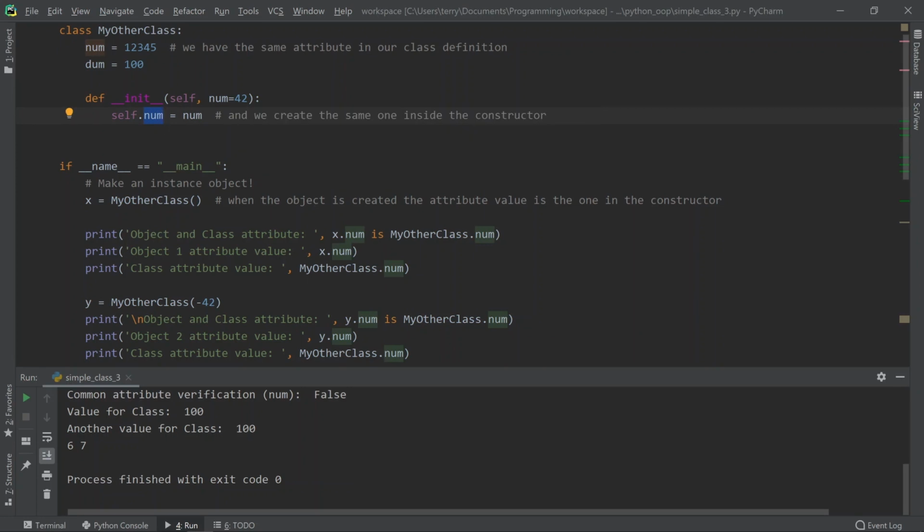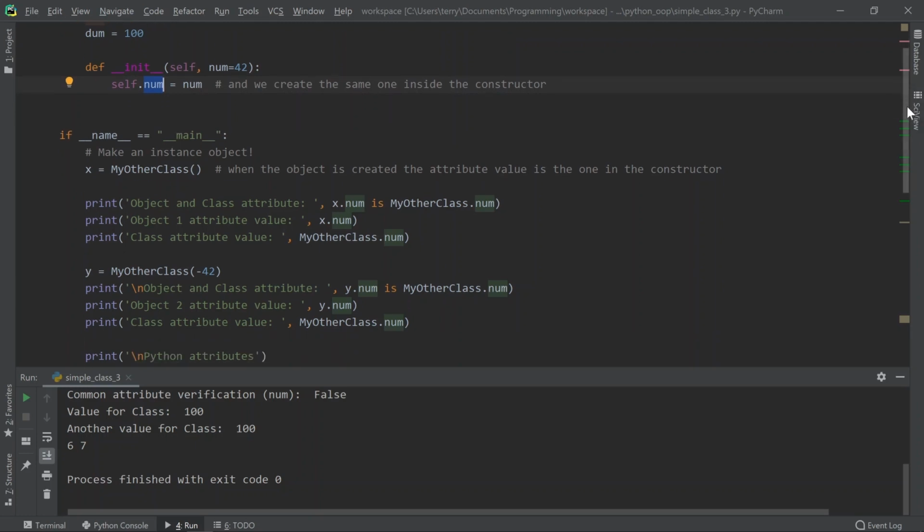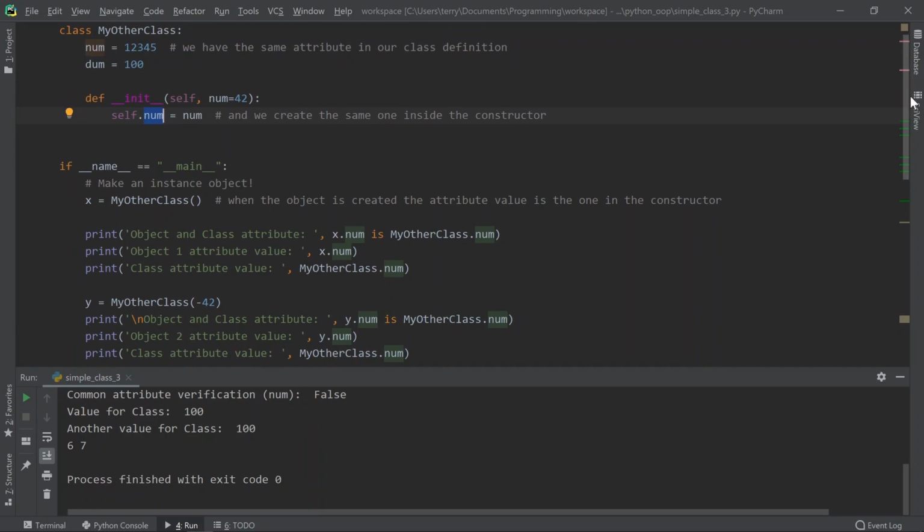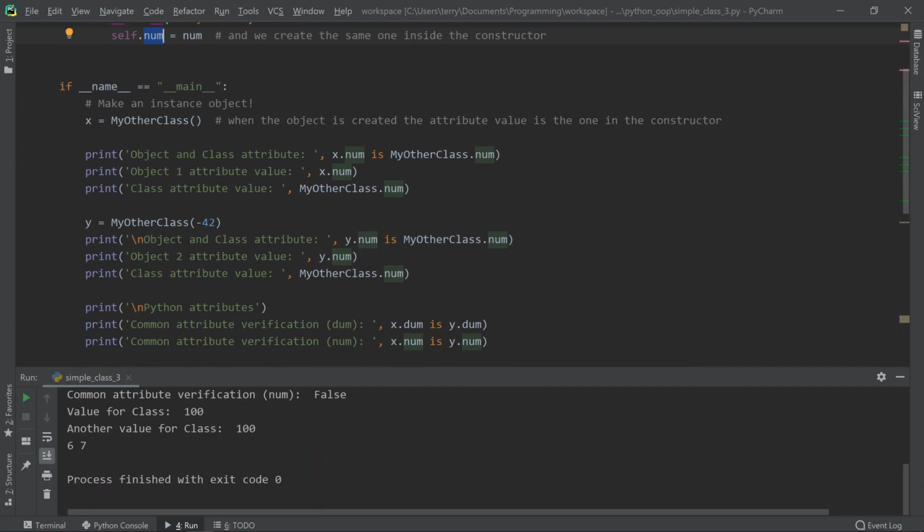Don't mistake yourself. This here is the object attribute, and this is the class attribute. They have the same name, but they're completely different, okay? So what we're doing here is creating two instances, right? One is x and the other is y. For one we are passing an argument, for the other we are not, and then we're going to compare if the attribute num is the same between the object and the class.